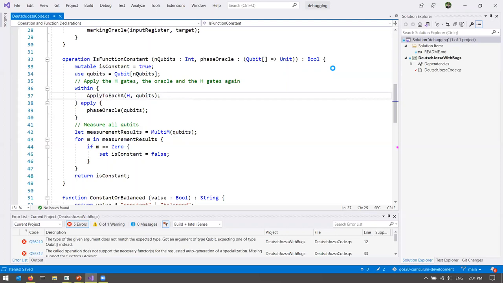Generally speaking, it is possible to evolve the language to the point at which it's going to start understanding that if you want to do apply to each and the thing that you are applying has an adjoint, then apply to each also is going to have an adjoint. We do have this in our plans at some point in the future, but right now we have to have those separate operations depending on whether our inside operation is adjointable, controllable, both or neither.